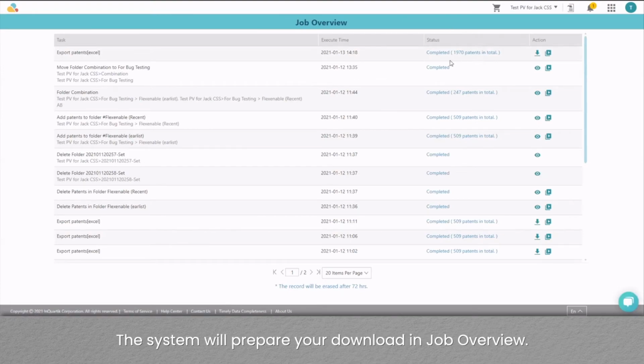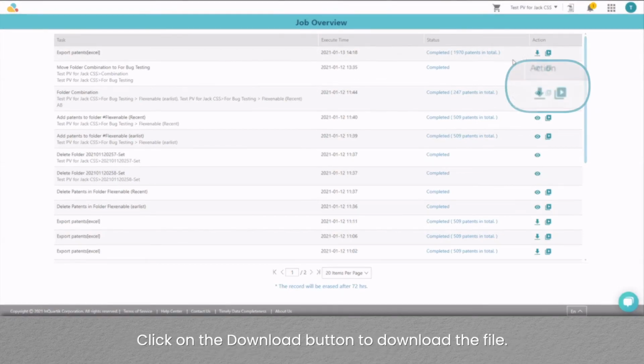The system will prepare your downloading job overview. Click on the download button to download the file.